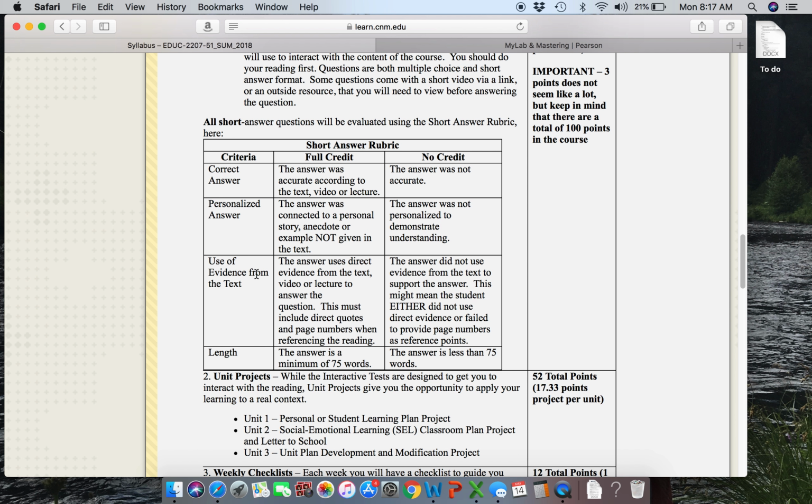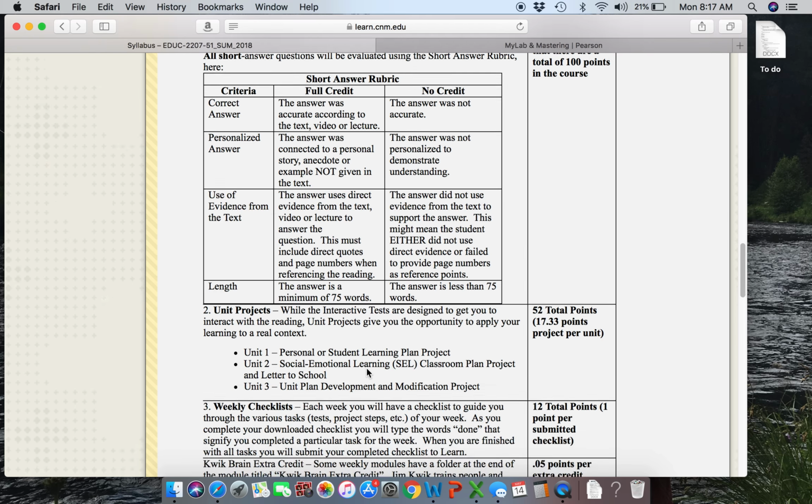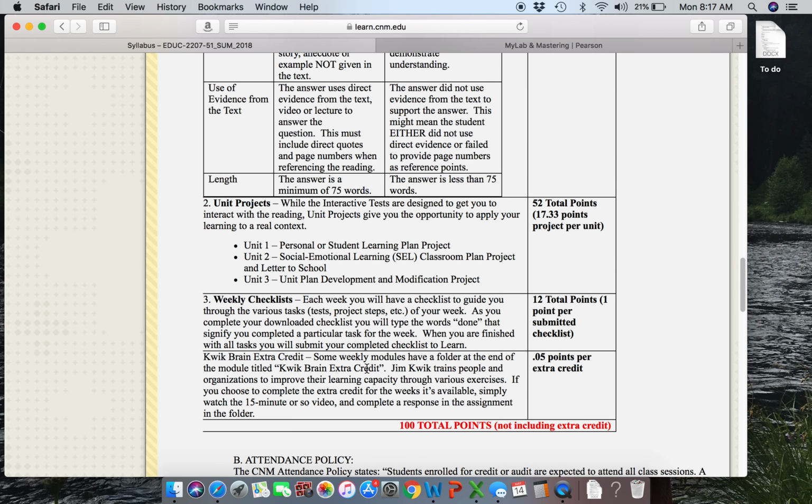Number 3, use of evidence from the text, so making sure that you use quotations or citations on each answer. And then number 4, the length is 75 words. This is the easiest one to get right. Just make sure that your answers to short answer questions are always 75 words unless otherwise indicated.